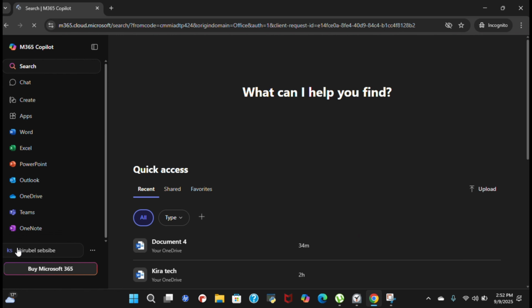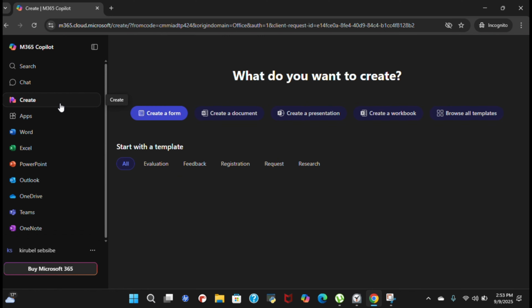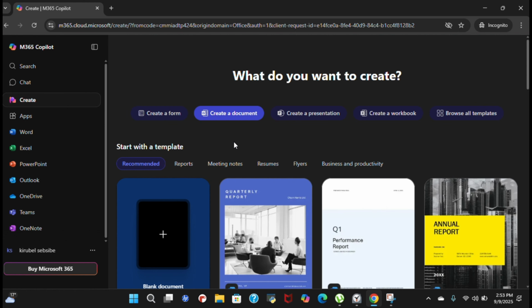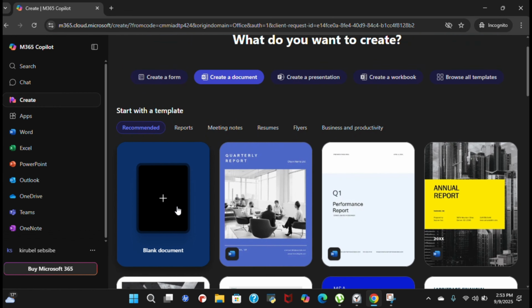So you have different options here: Word, Excel, PowerPoint. So if I want to create some documents, here I can click. For example, if I want to create a Word document, I'll click here. And so for a new document, you just click here, blank document. This is for Microsoft Word.